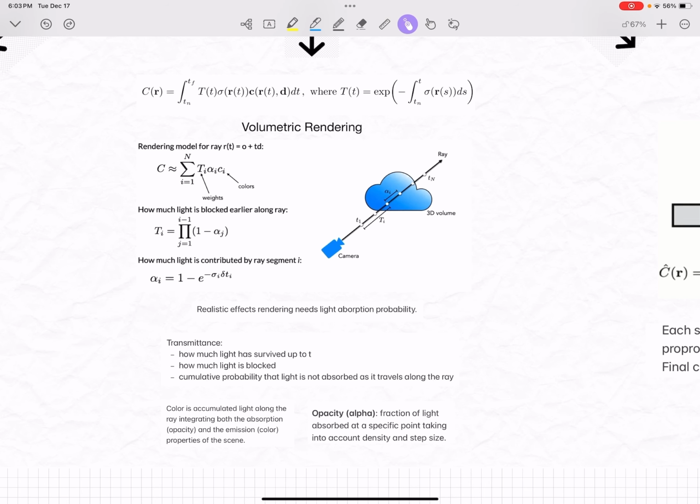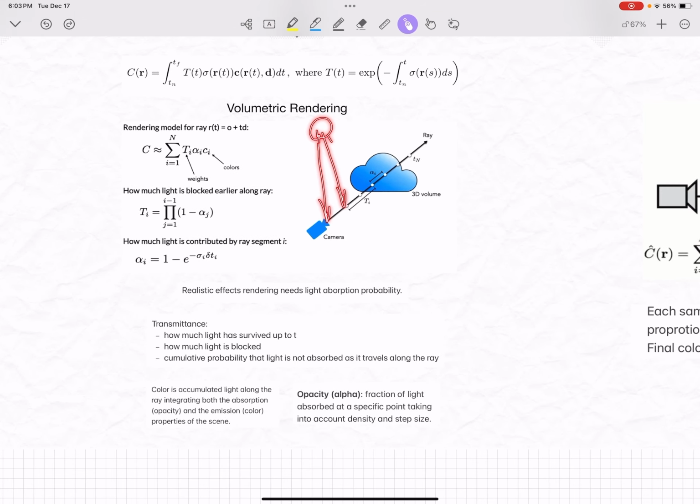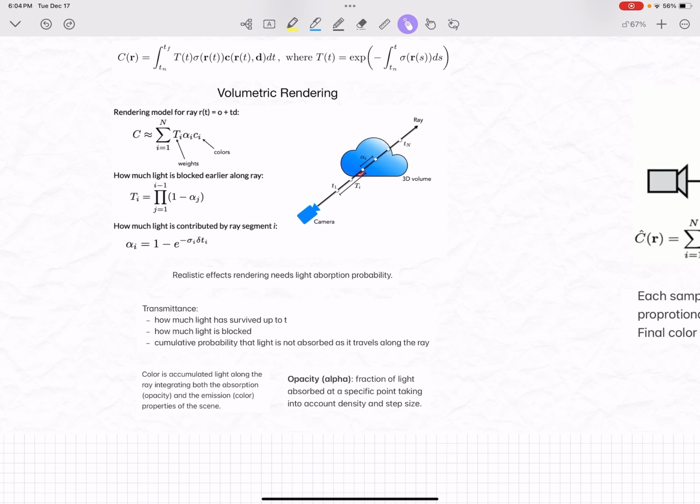So let's say you have a light bulb right here. It's shooting light all the way across the rays, and at every point, light is being absorbed here. It's being absorbed here. It's being absorbed here. So every one of these points is trying to absorb some amount of light based on whether there's an object there or not. Depending on how much light they absorb, there's only a certain amount of light left, and that is what the transmittance determines.